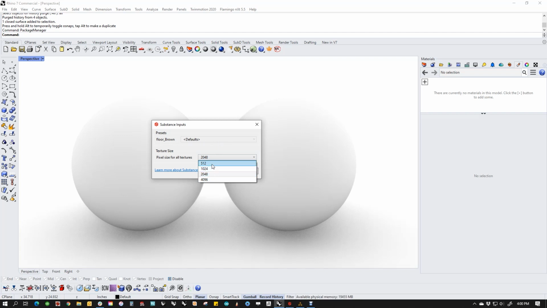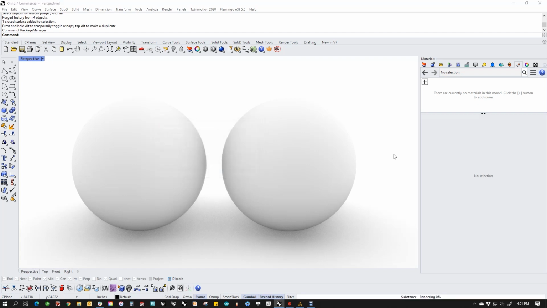If I'm doing something that it's going to be viewed from a distance, or it's going to be a small part of my object or my scene, I may go 512 or 1024. If it's going to be something that's going to be really up close to the camera, you may want to go 4K. But in this case, I'm going to go 2K, which seems to be a nice balance between quality and speed. Rhino's going to go ahead and load that up.